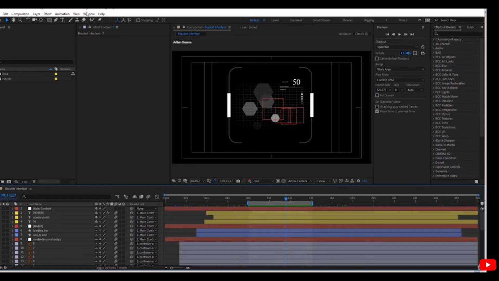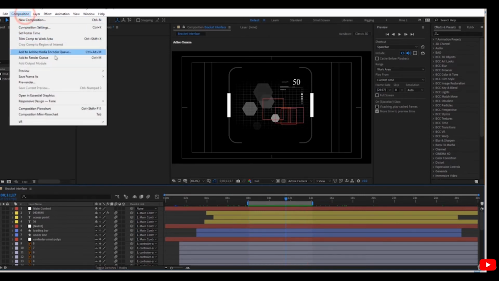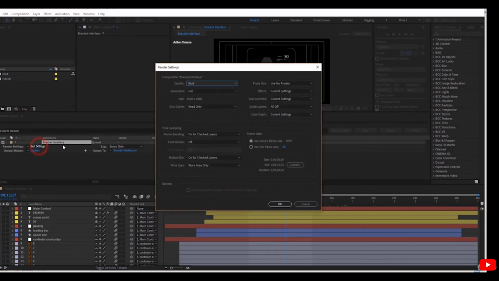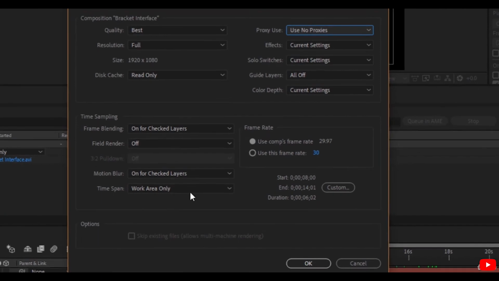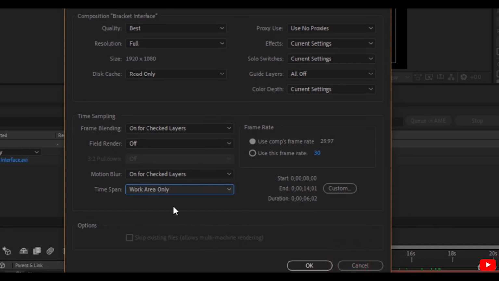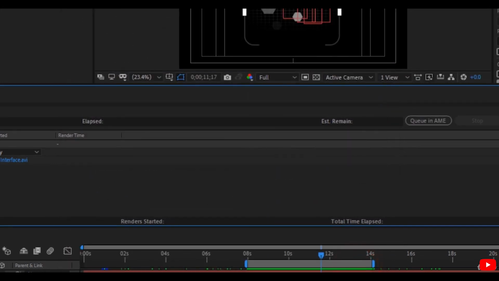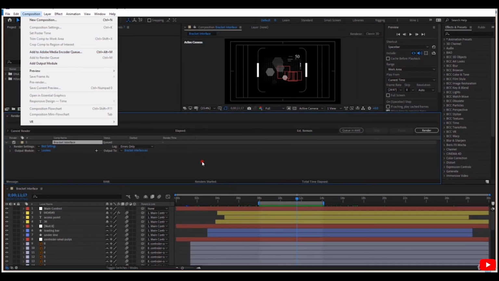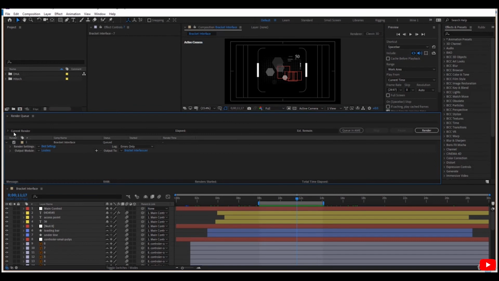If we add this composition to the render queue, we can go to best settings in the render settings and render the work area only or the length of the composition. We choose, of course, the work area only, unless we want to render the whole composition. And the same happens when we add this composition to the media encoder. It renders the work area only.